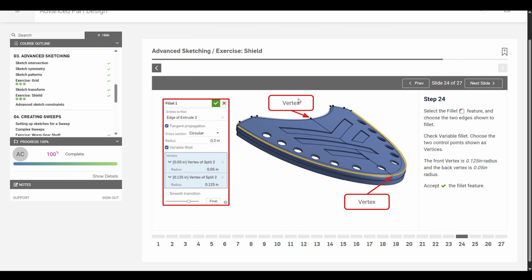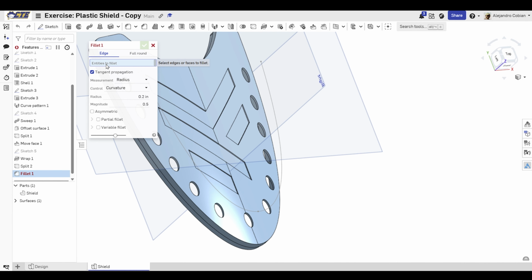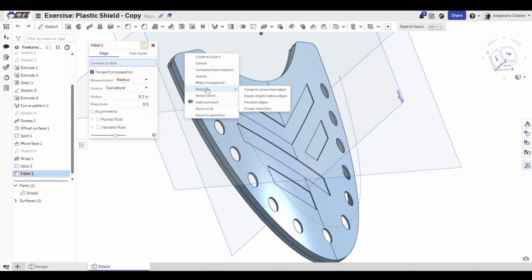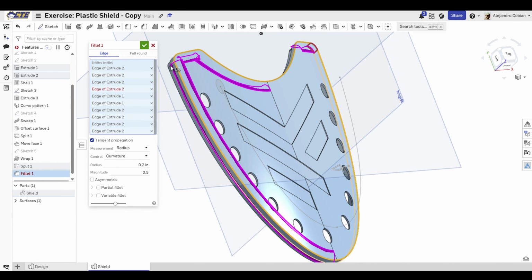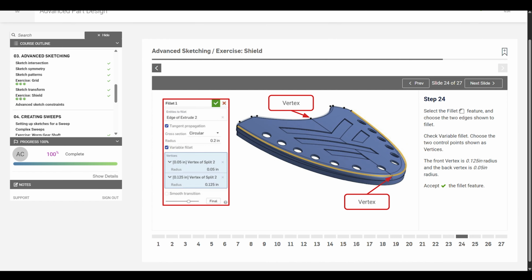So for step 24, we're going to go ahead and use this fillet feature right here to round out this edge here. Notice we're going to use a variable fillet, so be careful with that. So fillet, edges to fillet, we'll do that in a little bit. Or actually, let's go ahead and get started. So let's go ahead and select this curve right here, select tangent connected edges. So everything should be erroneous at the moment, which is fine. We want radius, curvature, a value of 0.2.